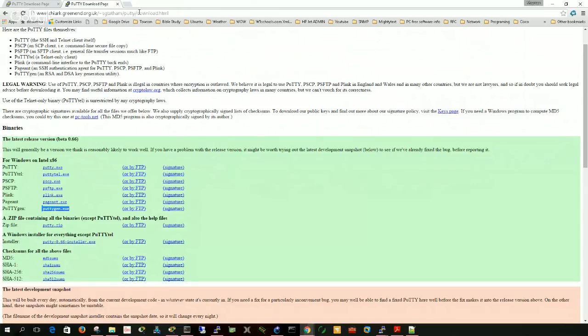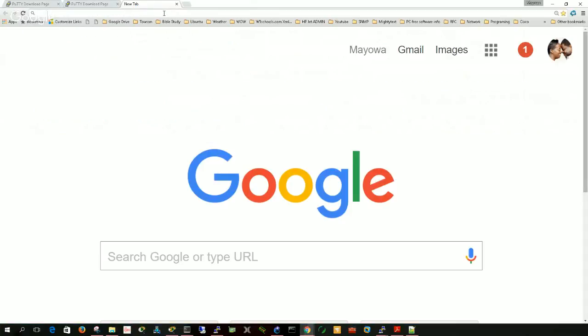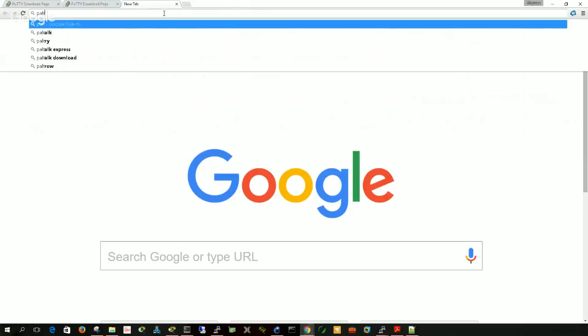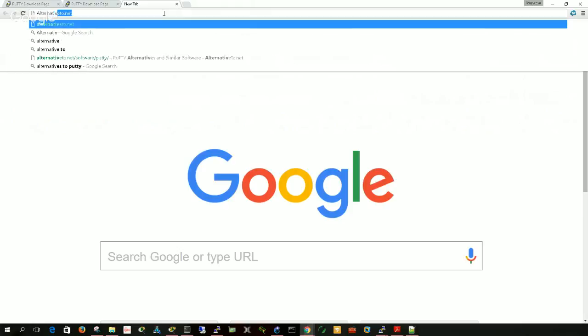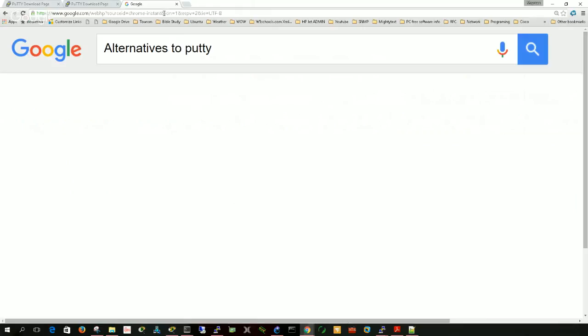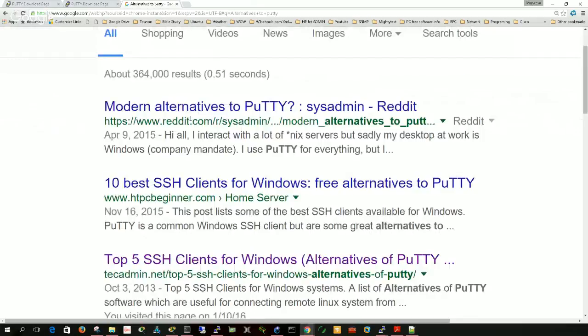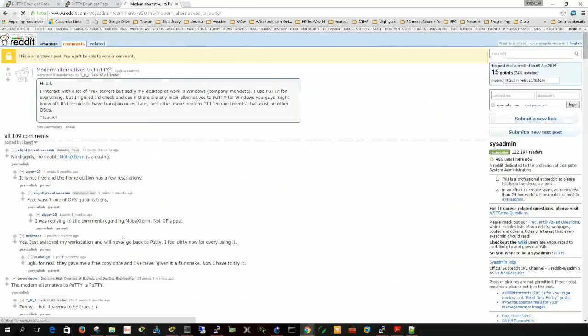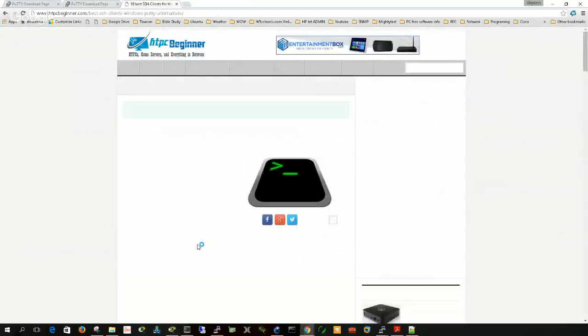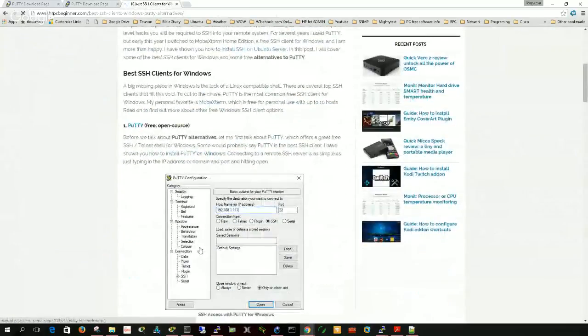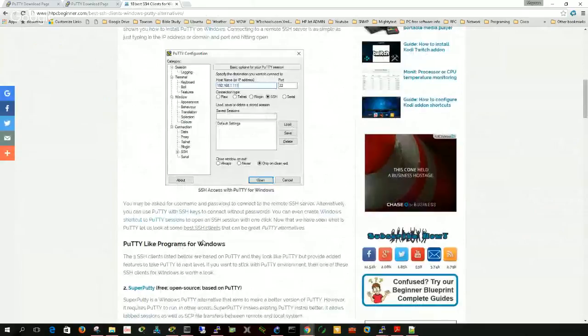All right. Now there are alternatives to PuTTY if PuTTY doesn't suit you. Alternatives to PuTTY. I'm not sure if this link will work. I usually use this kind of best 10 list. Let's use the best 10.